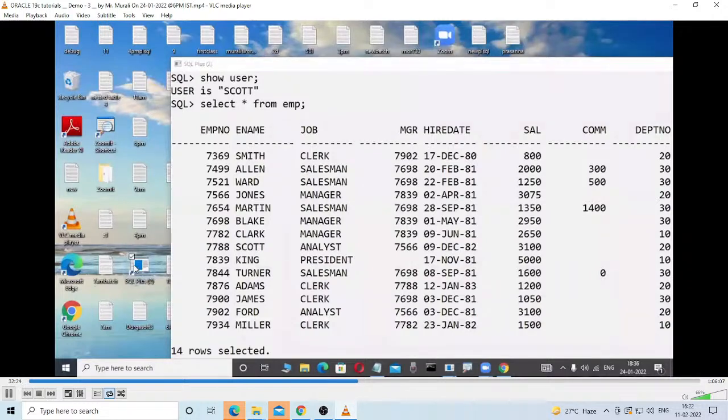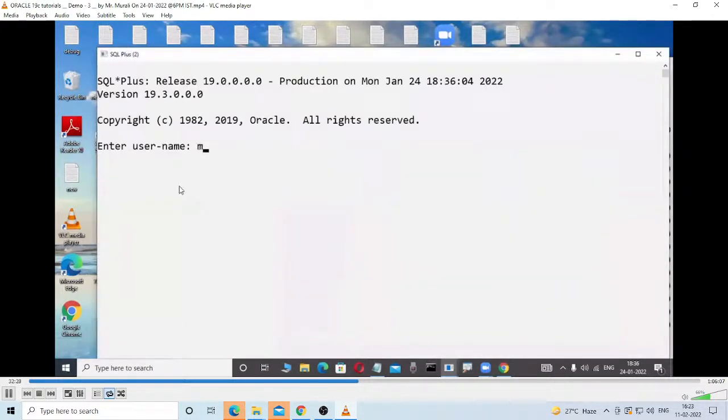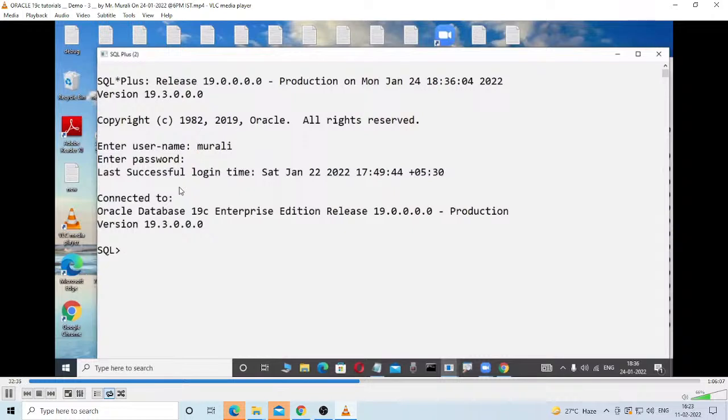Now I am opening another session. Observe here. Now my name is Murali. For example, another employee is there. Murali is an employee. Imagine an employee. What is this user? How can I create this? Later you will be familiar with all the things. Don't worry, you will be familiar with the big concepts.